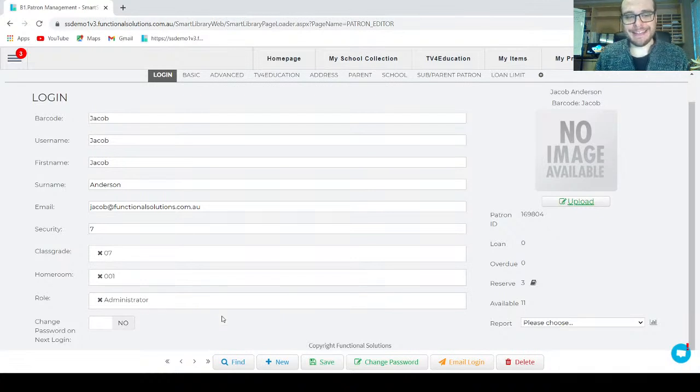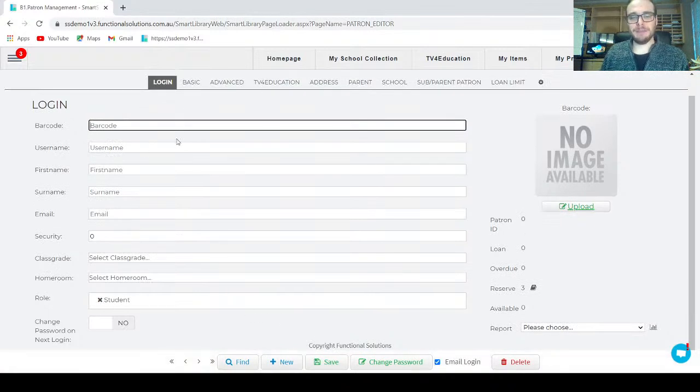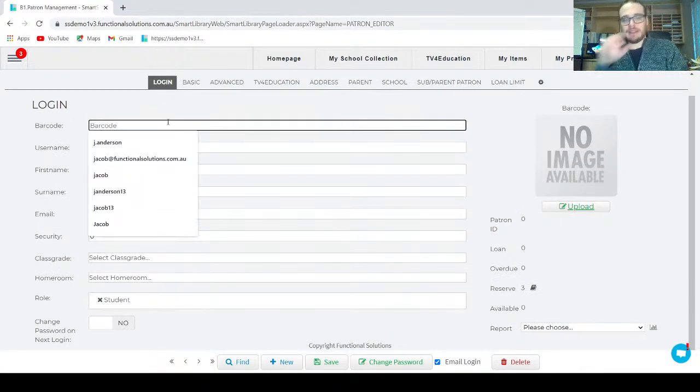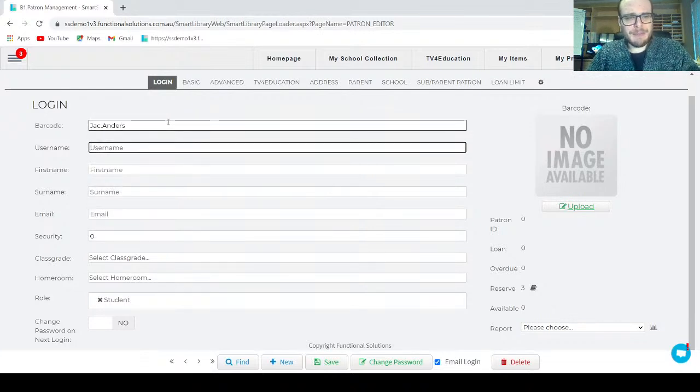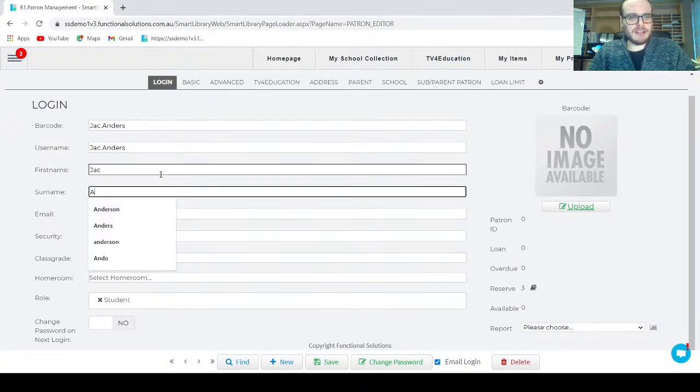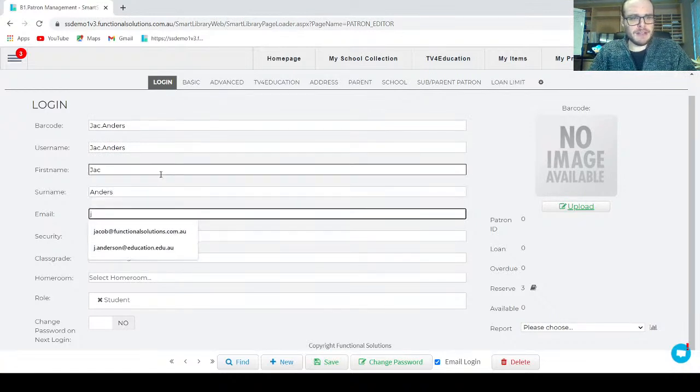Let's go ahead and make a staff member. So to do that, we click the new button, and then we fill out the blank fields. We'll give this a barcode. Barcode is just a unique identifier for this patron. Usually I'll just do their first name with a dot and their last name. Username can generally be the same thing as well. Do that as well. Jack Anders, first name Jack, last name Anders, and their email is, and this is important, if we do want to send them a welcome letter, they do need an email address. So we'll fill out an email address.